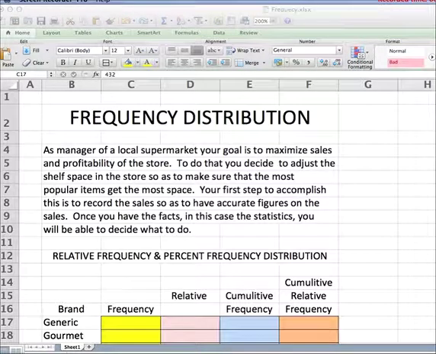A frequency distribution is a valuable statistical tool that helps businesses to manage their operation. Using Excel, you can manipulate the data in a frequency distribution quickly and get very accurate results that will help you. Let's just take a look at one example.